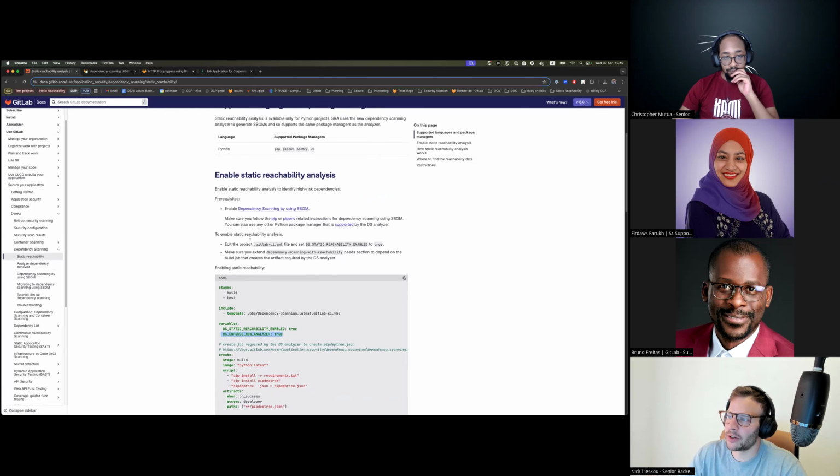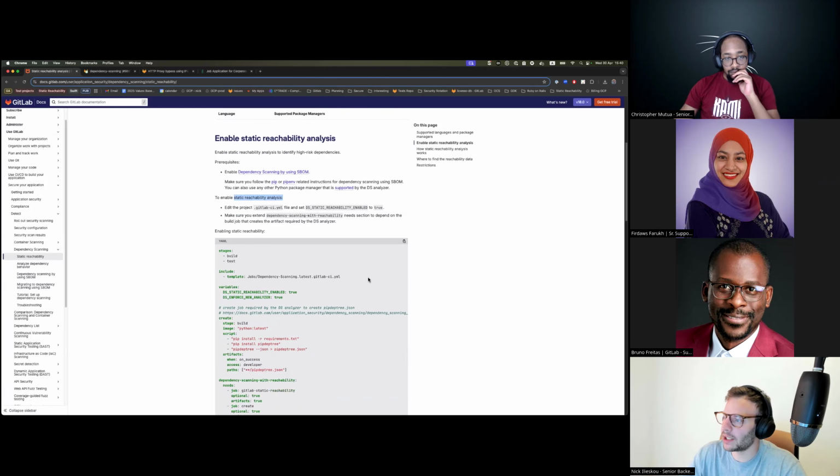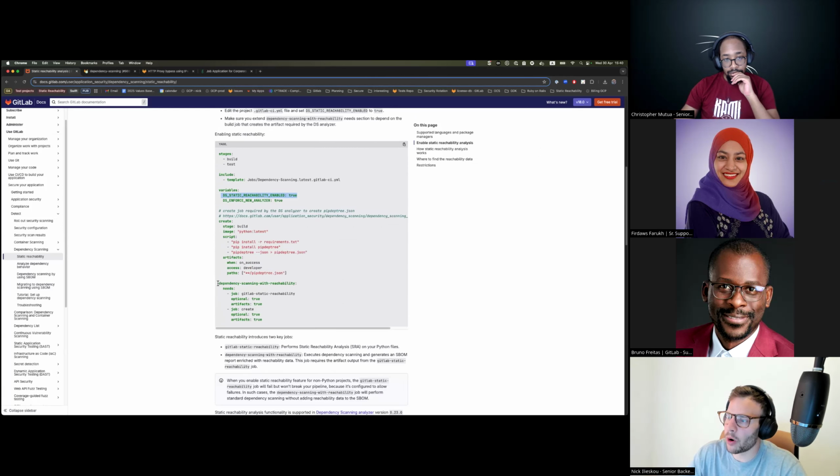And then for enabling static reachability, you basically need to do two things. First of all, you need to add this envar, the static reachability enabled equal to true. And you need to override the dependency scanning with reachability job, right? Until now, the dependency scanning was on a job named dependency scanning. We had to introduce dependency scanning with reachability. That's like another version of the dependency scanning job, but it actually enriches the SBOM with reachability information, right?